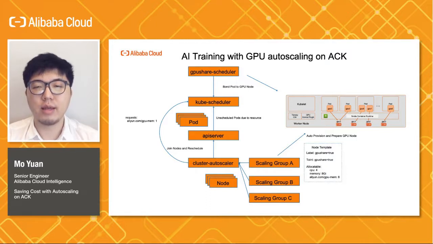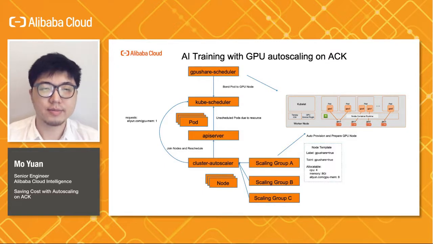We support GPU share scheduling and autoscaling. You can use the GPU share feature to save cost. Multiple pods share the GPU memory of one GPU card. Isolation between pods is also supported.